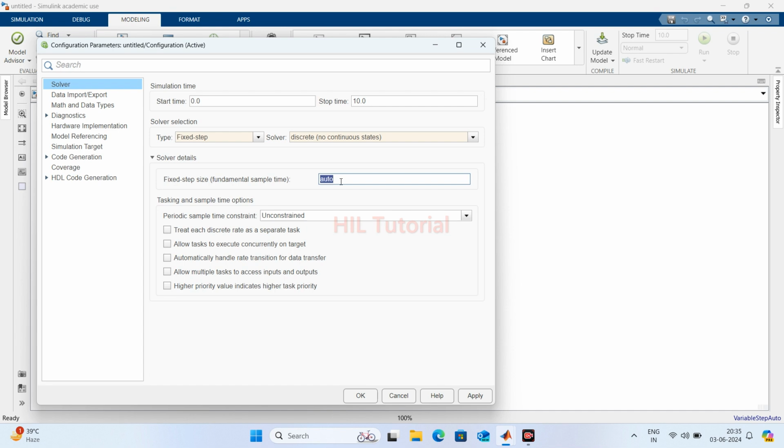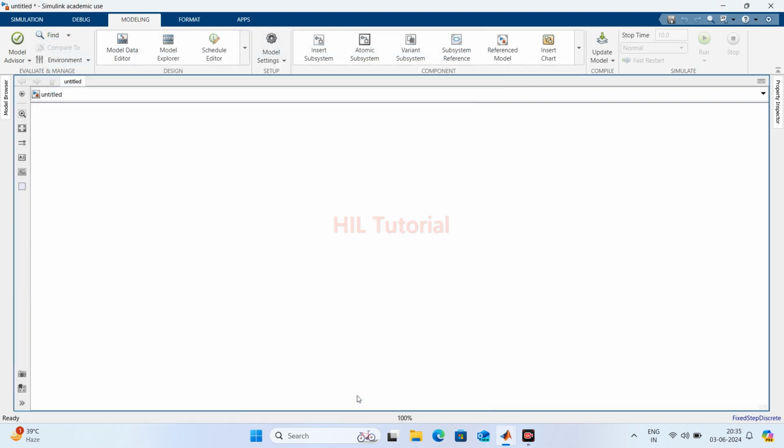The auto one is not recommended if you are going to verify your model at a later stage. So it is always recommended to choose the fixed step size. Now I'm going to choose a fixed step size of 1e-6. Just apply, do not do anything else, and click OK.